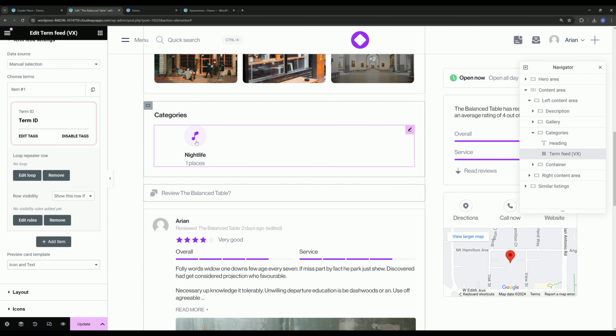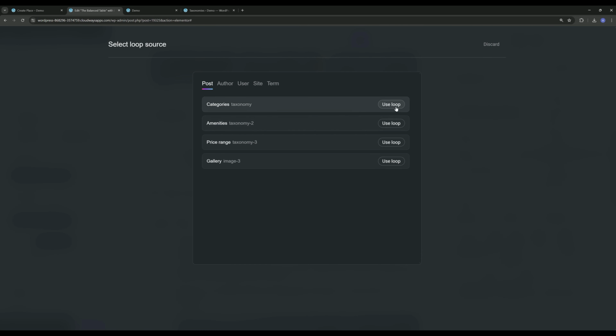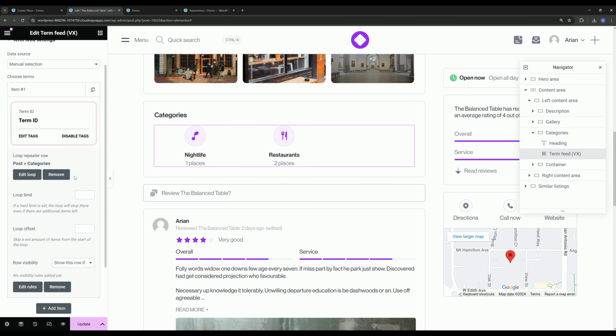To display all categories that have been selected, we have to loop this repeater item. So here under loop repeater row, press edit loop and select the categories taxonomy. And now we can see both our categories are being displayed. So this is the same method that you would use to display any taxonomy, not just categories.